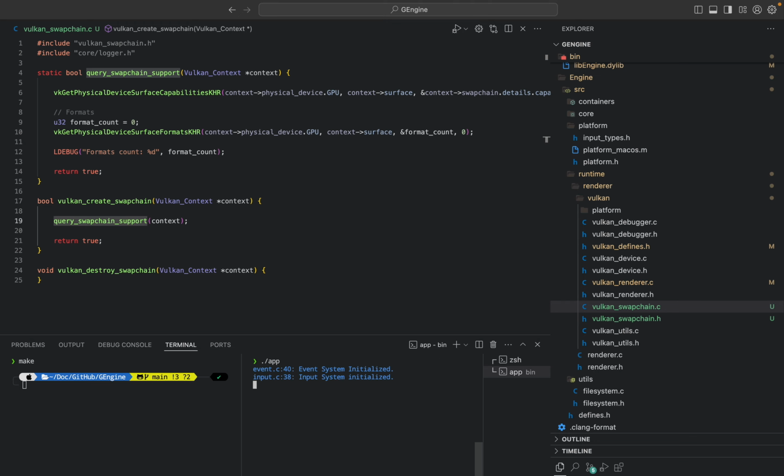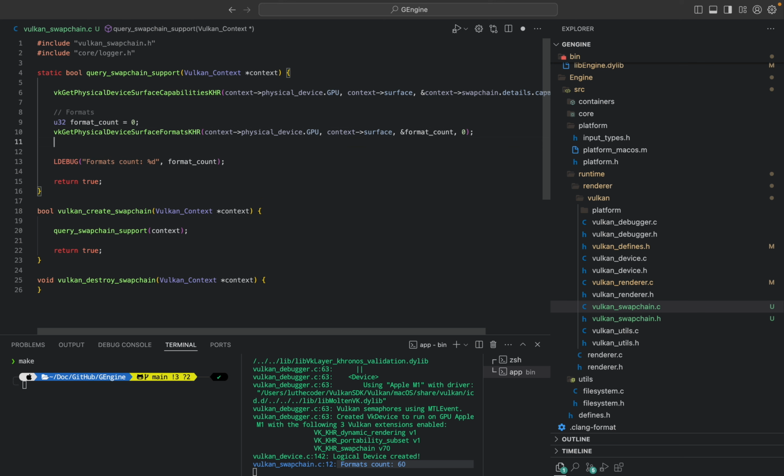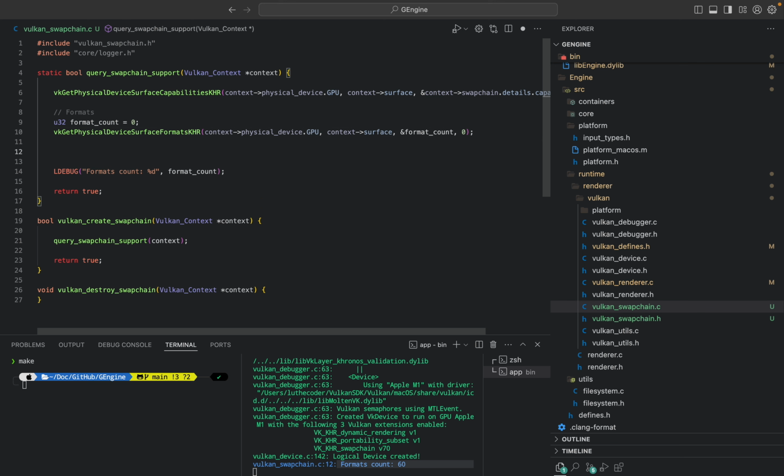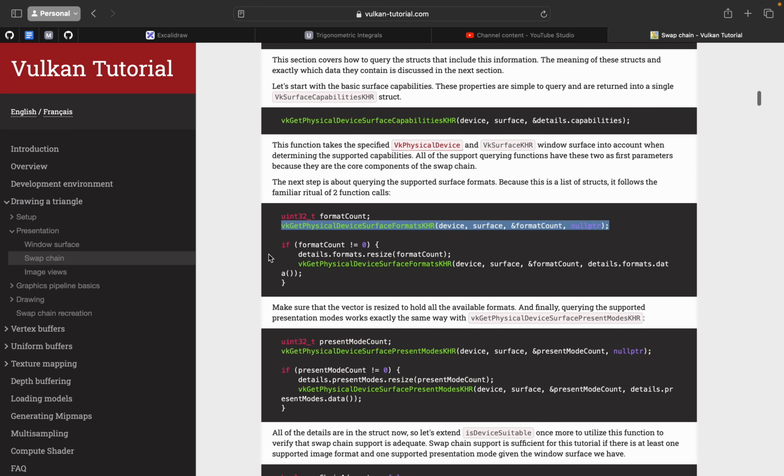So let's open the app, and it works. And here it says formats count is 60. So we have 60 formats. That's a big number, but at least we know it works, right? So I can basically get rid of this. We know that it's 60. So we're gonna need to basically search for the formats that we want to support, right? So let's see how they're doing that.